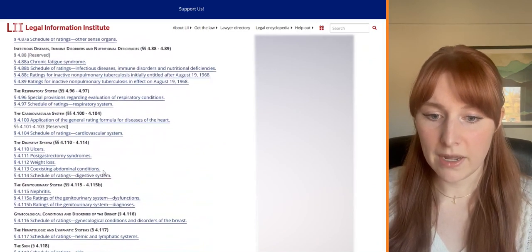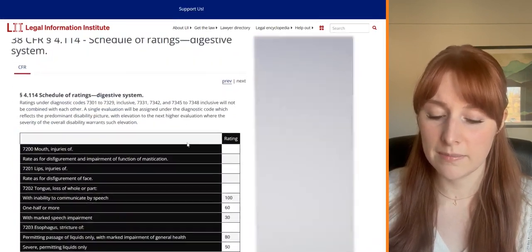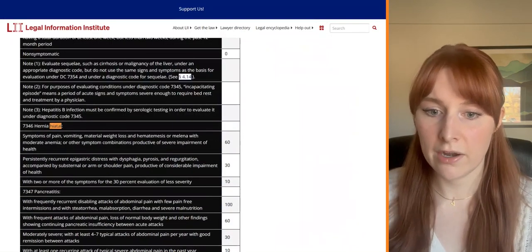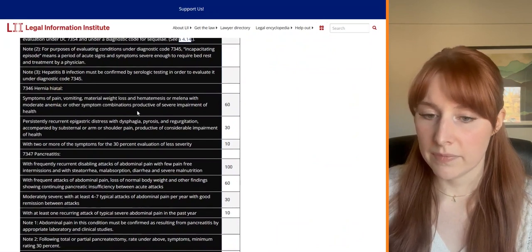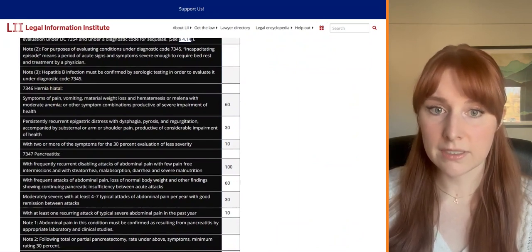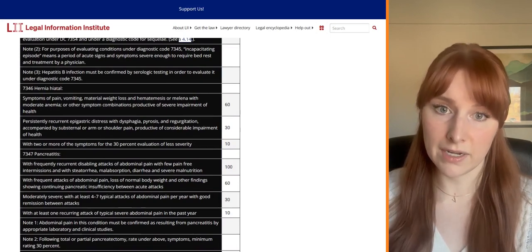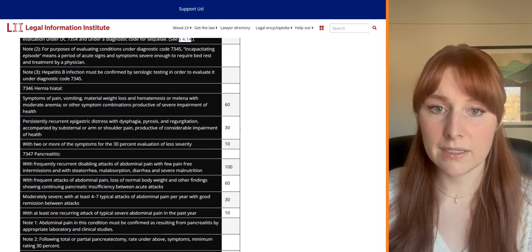So that'll be under the digestive system. When you go to schedule of ratings, digestive system, that disability is rated under, I'll just search for it, hernia hiatal is what it's called. And these are symptoms that are very similar to GERD. That's why it's rated here under what they call an analogous rating code. So you're going to see this with a few different disabilities.